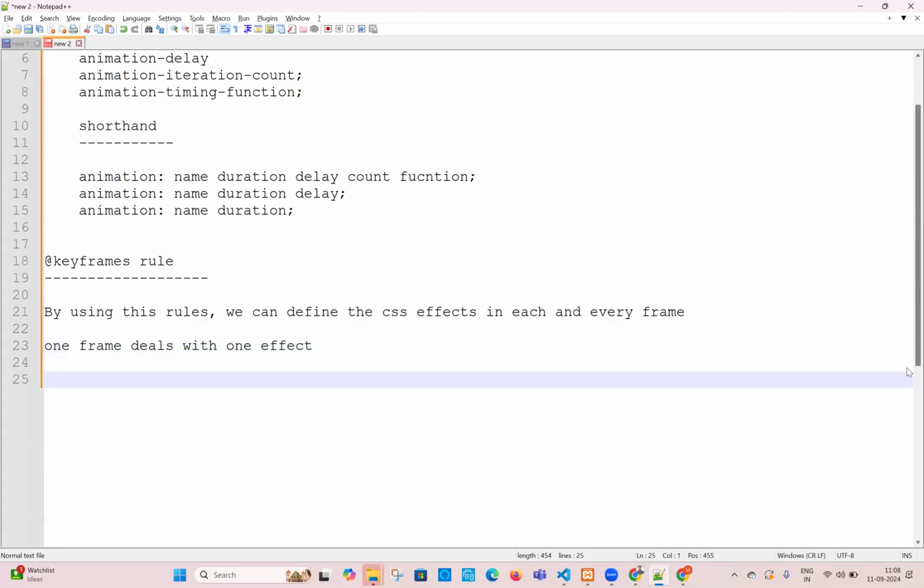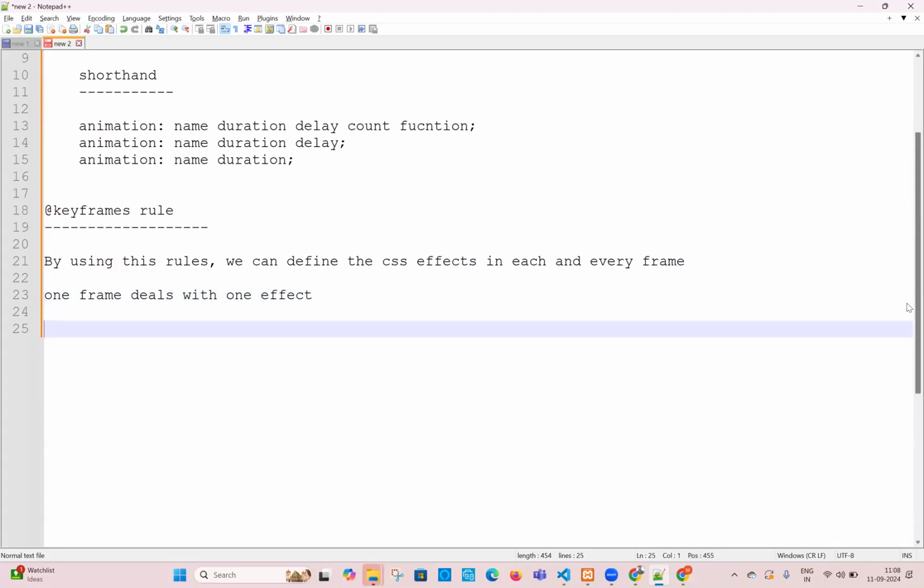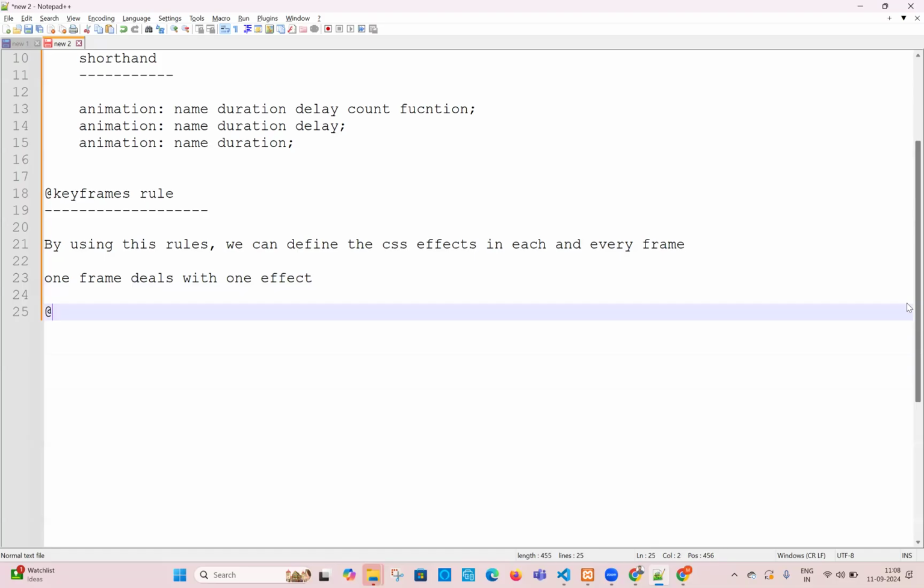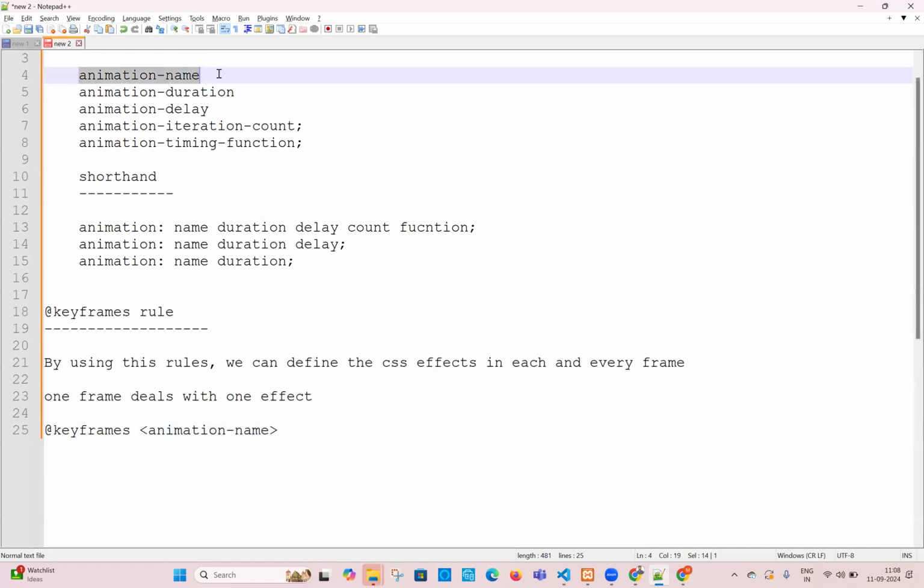How to write this? You see, guys, this is going to be defined like this. Remember, @keyframes, and here you have to provide the animation name. The value you are providing in the animation name, that value we have to provide here, followed by a curly bracket.